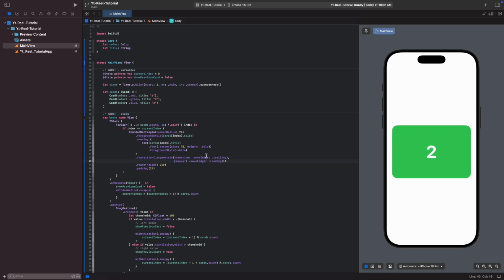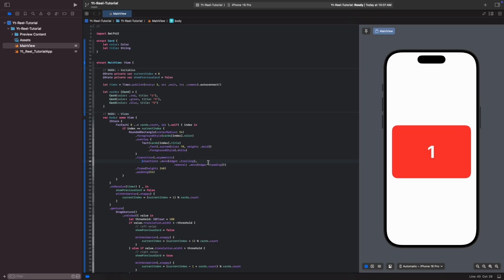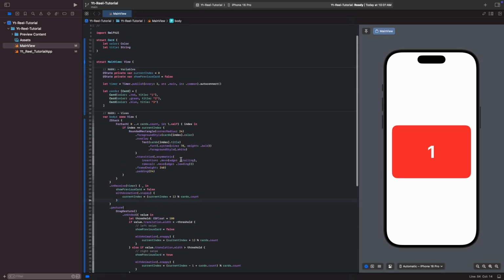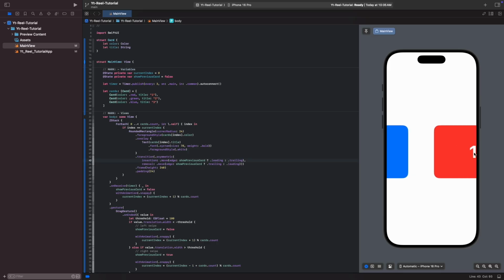Before adding the conditions, let's move the insertion and the removal transitions to a separate line. Now we'll simply use a ternary operator based on the value of show previous card and flip the edges. And that's it, you now have a fully working auto and manual scrolling infinite carousel in SwiftUI.